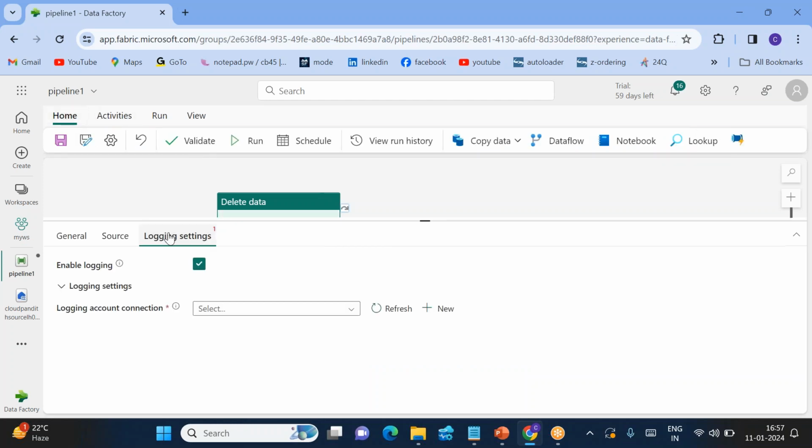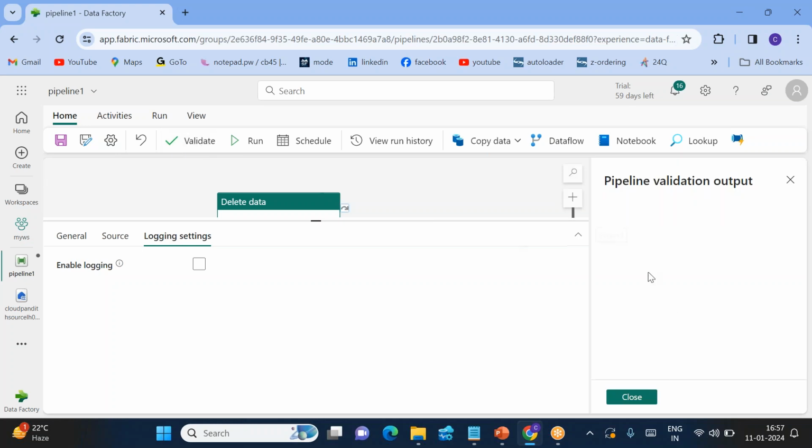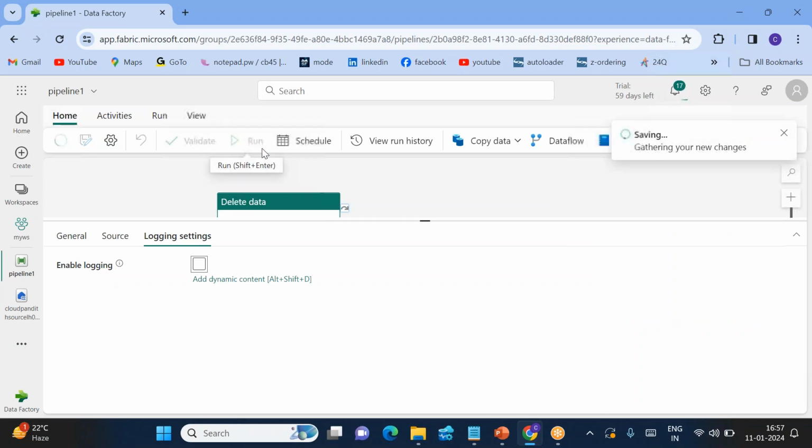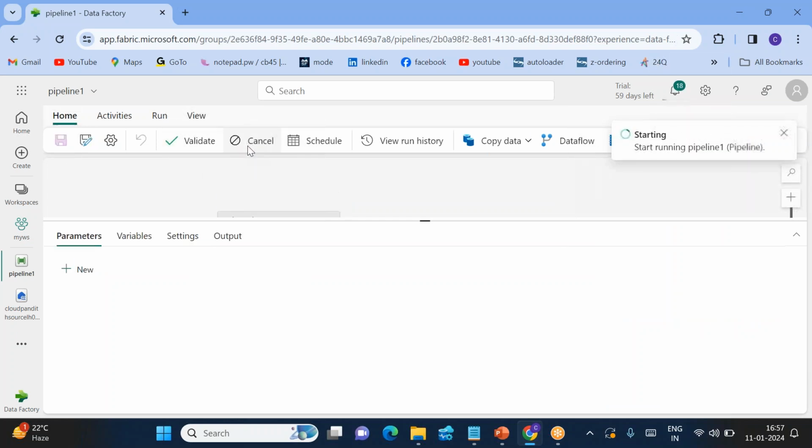One more thing. In the logging settings, currently I don't want to log the details of which file is deleted. Those file details, I don't want to save. That's why I am unchecking the logging setting option. Now you can validate this activity configuration. There are no errors found. Now you can save these changes, then we can run the pipeline.